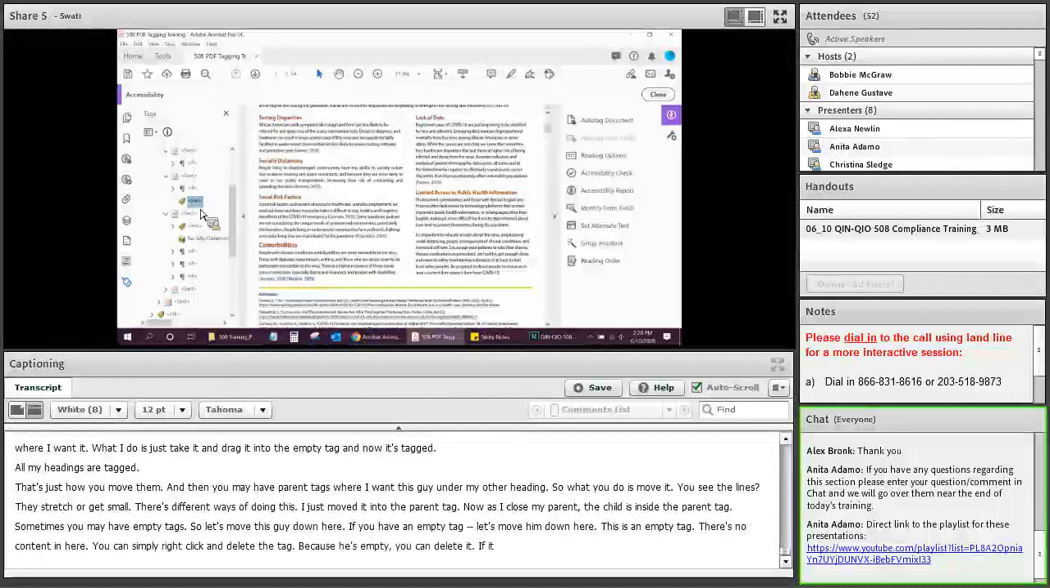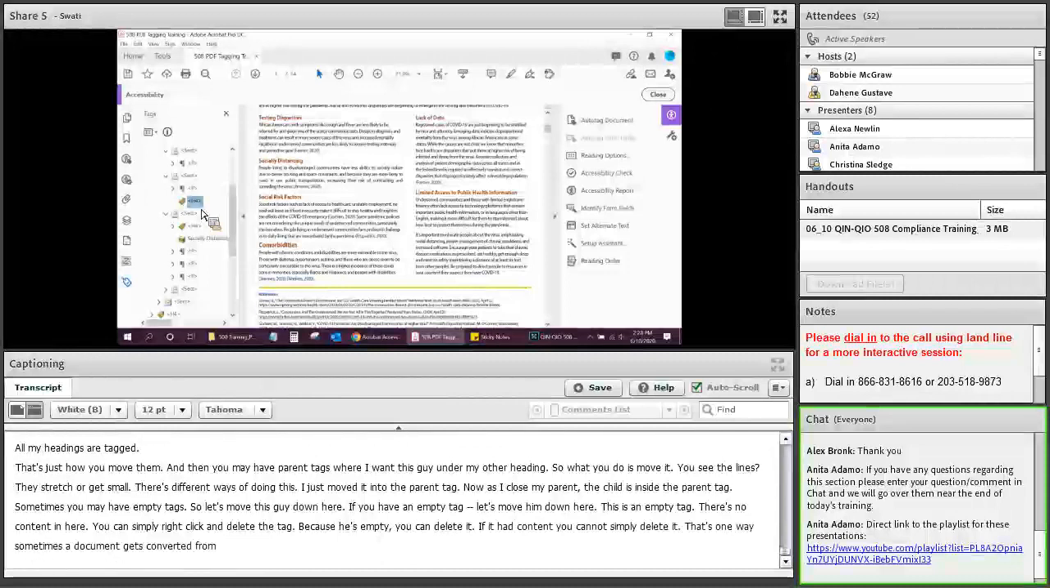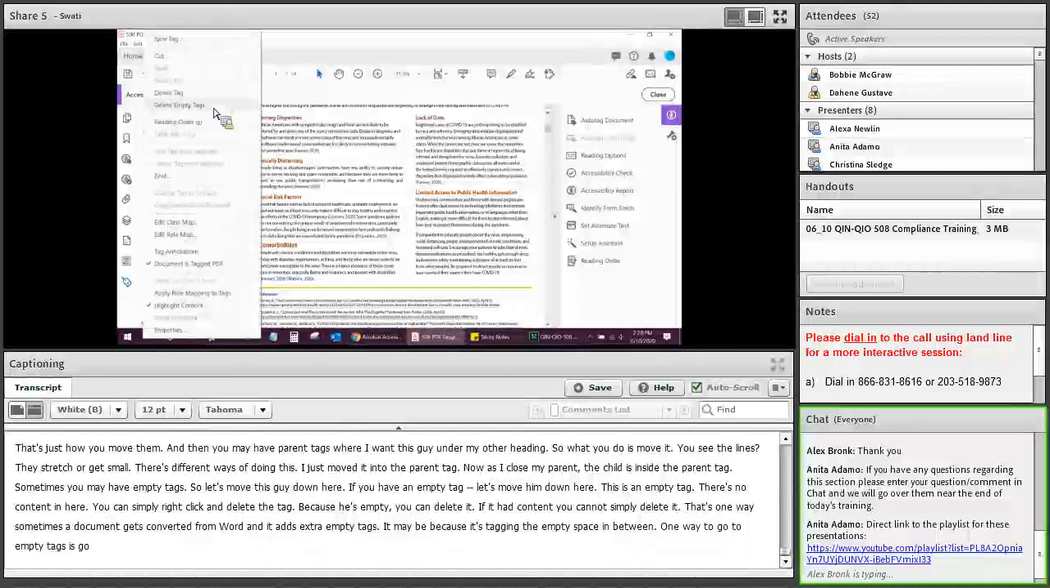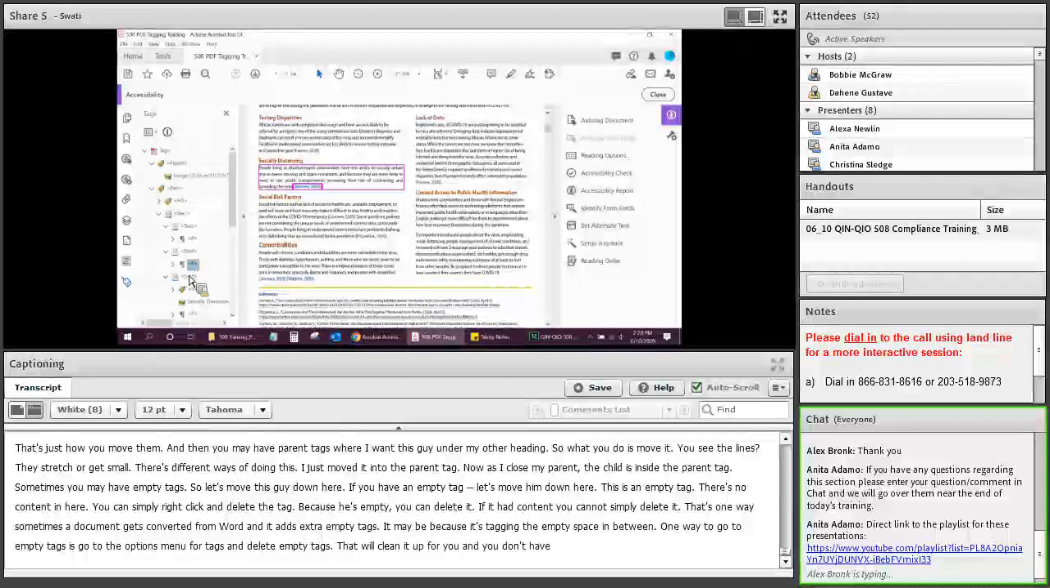That's one way. Sometimes a document gets converted from Word and it adds extra empty tags. There just may be too many tags because it's tagging the extra space in between. So one way to get rid of empty tags is to go to the Options menu for tags, and you can just delete empty tags. What that will do is just clean it up for you, and you don't have to worry about checking those. So I'll do that, and my empty tag is gone. It was right here. It's gone.